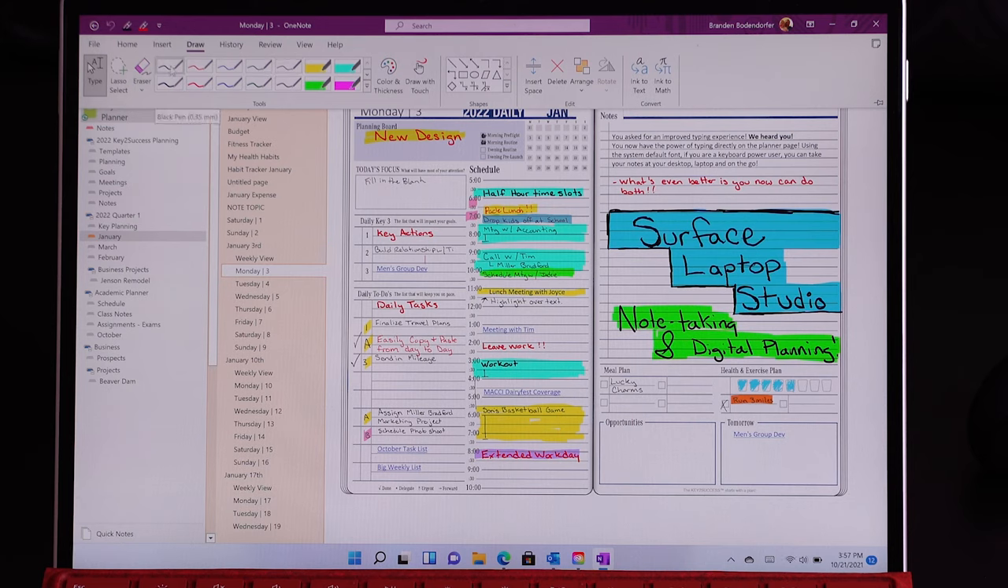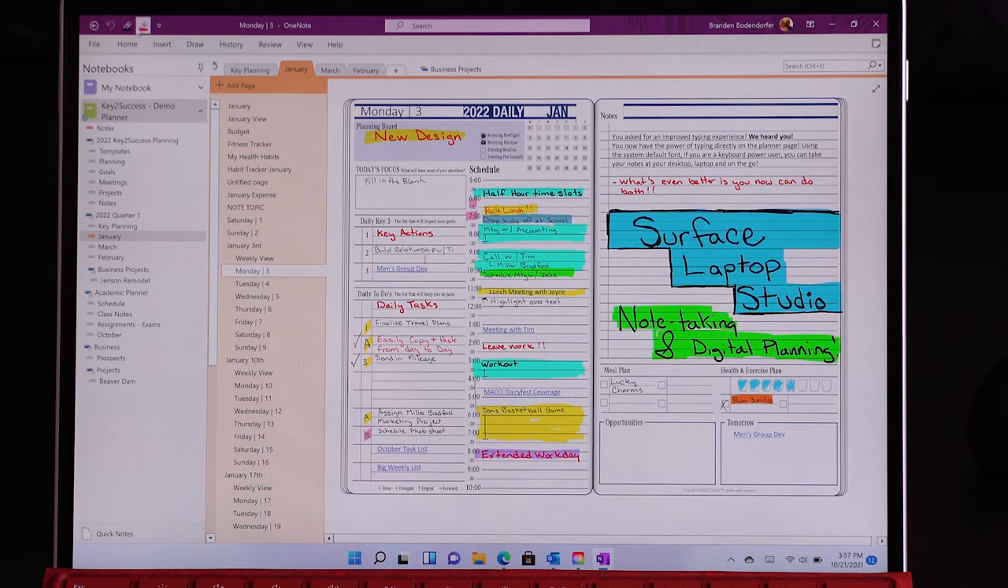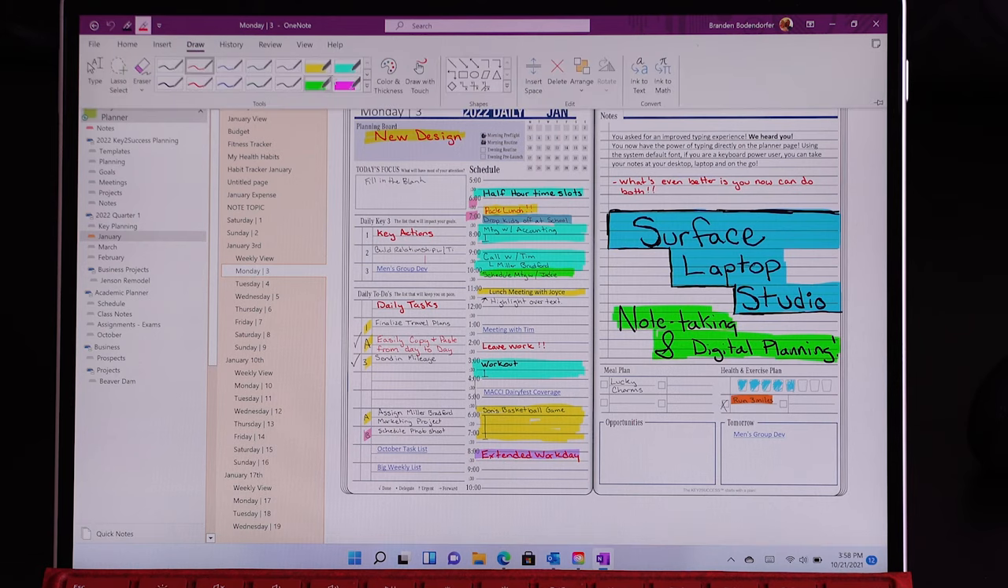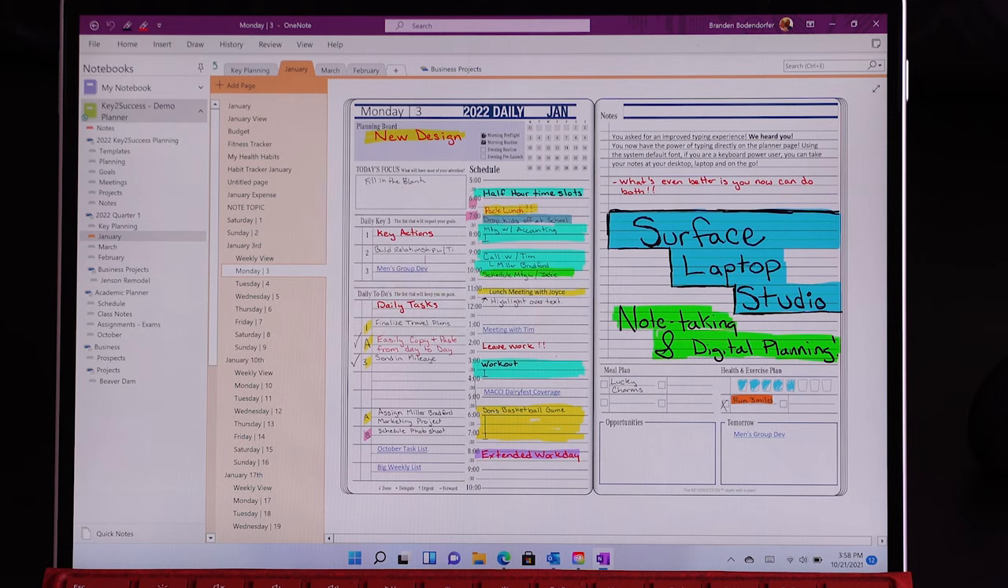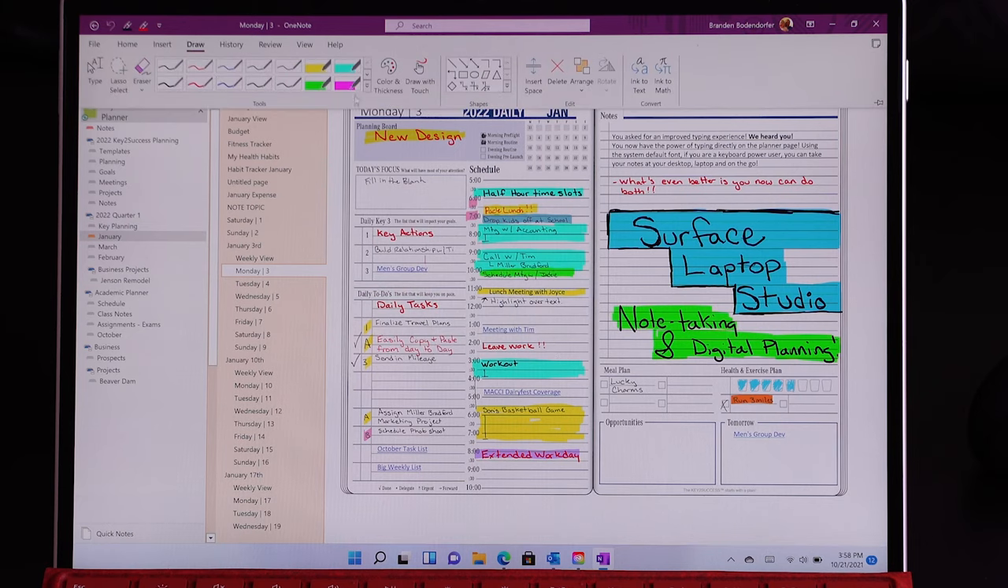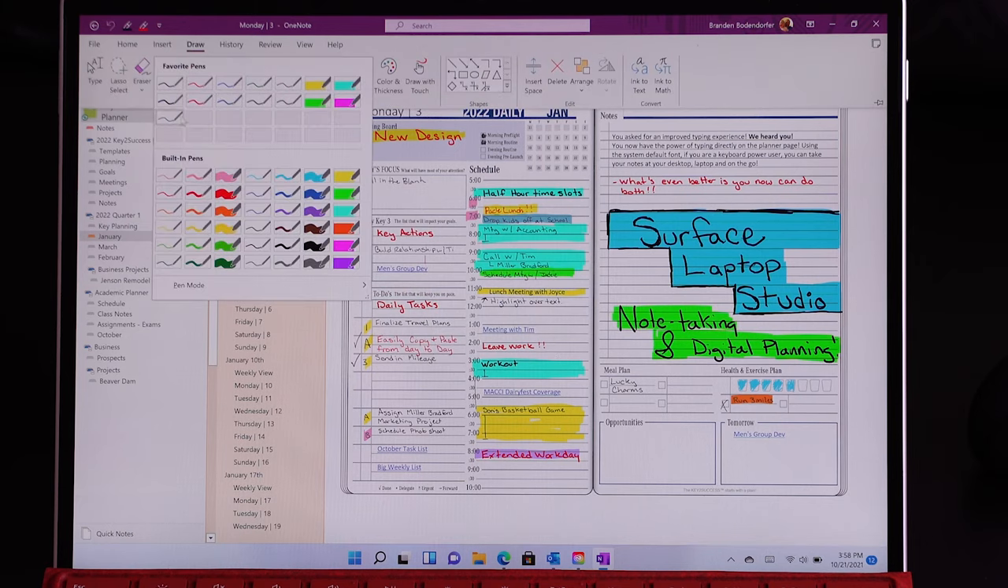pen and a highlighter. Now also, when you click on the draw tab, you can see the most common used pens and highlighters. To create your own pen or highlighter, click on the color and thickness, then check if you want to have it as a pen or a highlighter, the thickness you would like, and then hit the color and click OK. Now you'll see that that shows up in your most common used favorite pens and tools.